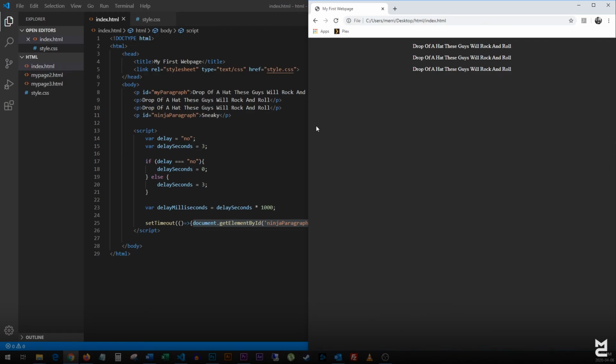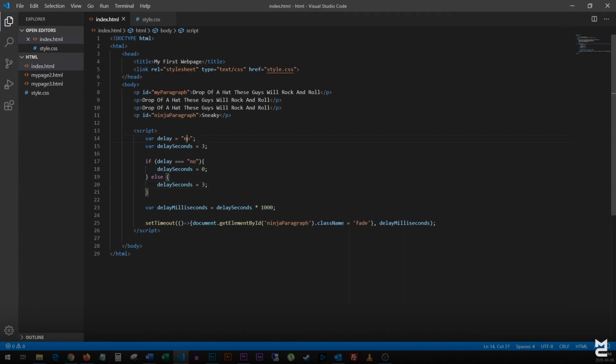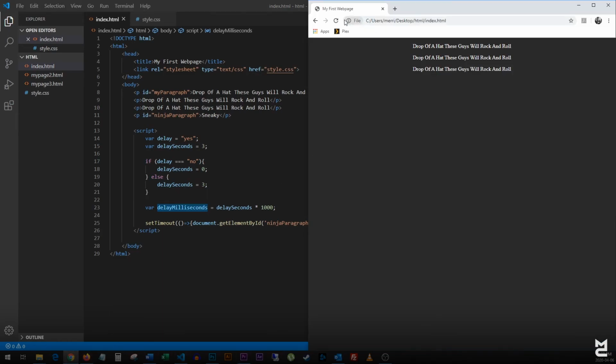Now let's change our delay variable to yes. Now in our if statement, since delay does not equal the word no, it will run the code in the else statement and set delay seconds to 3. This means our delay milliseconds now equals 3,000 milliseconds. So if I refresh the page now, we'll wait 3 seconds and then the paragraph will fade away. So our code's all working now.